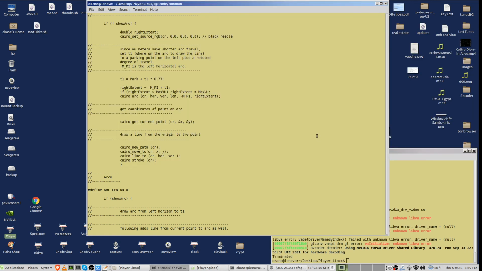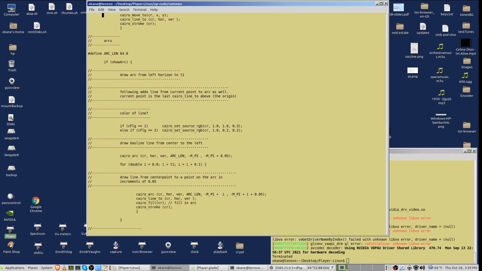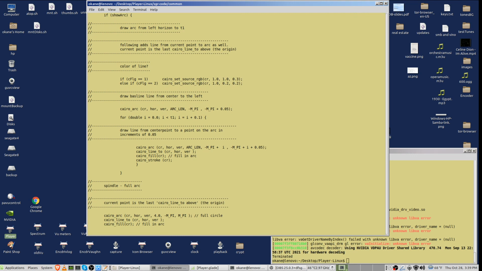The other needles are done really the same way, but it's just more of the same. There's more detail, and there's more arcs, and the other one down here is the show arcs, which is essentially the same thing because it goes horizon to horizon. So we don't have the park or anything like that. There's where the color is selected: yellow for 1, red for 2. Let's see. This goes up in this one here.